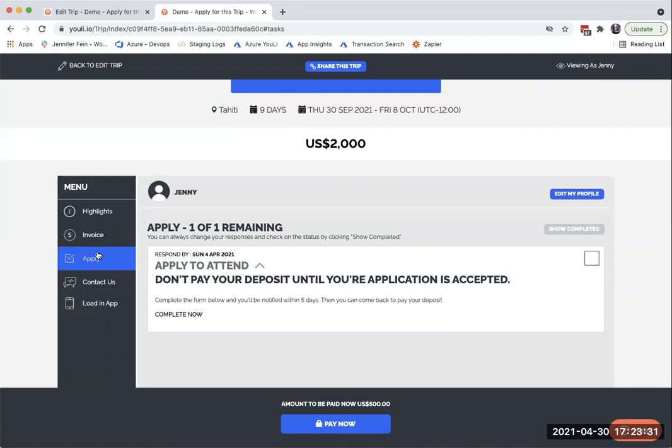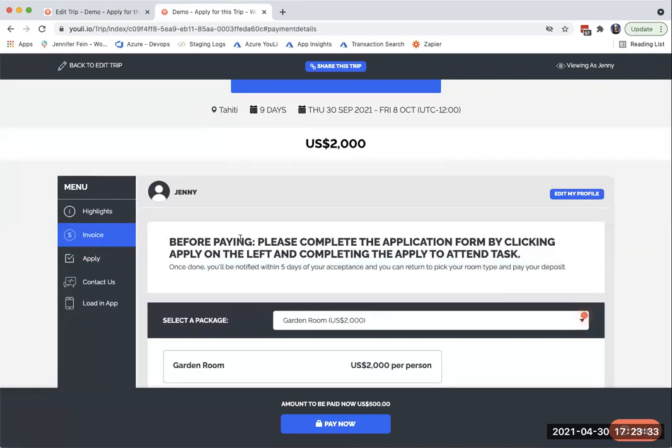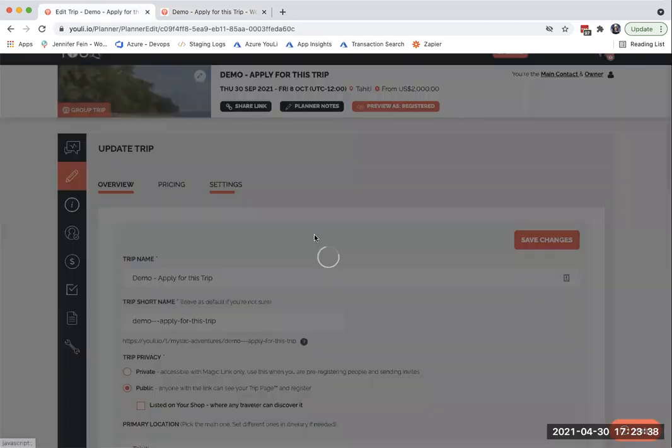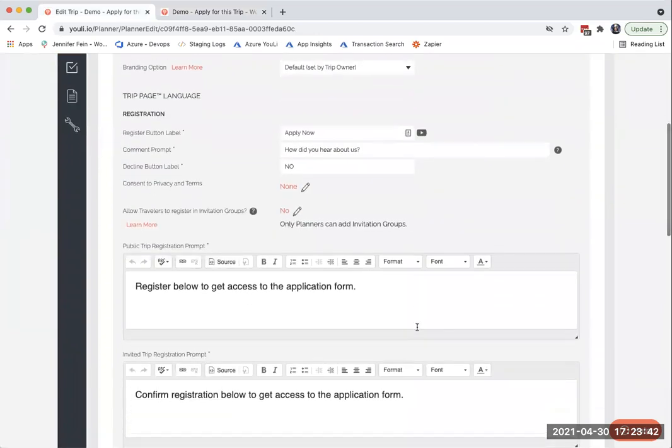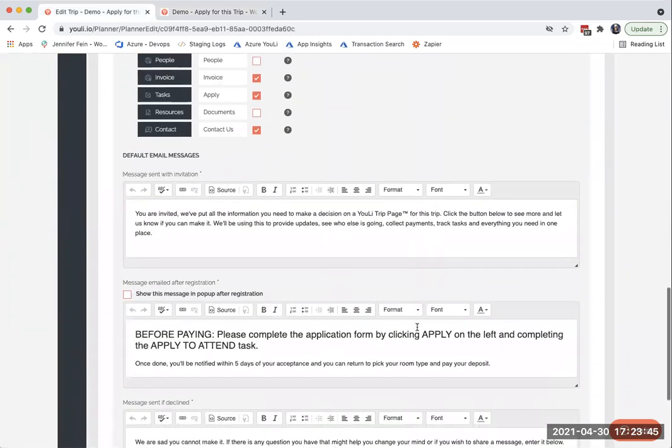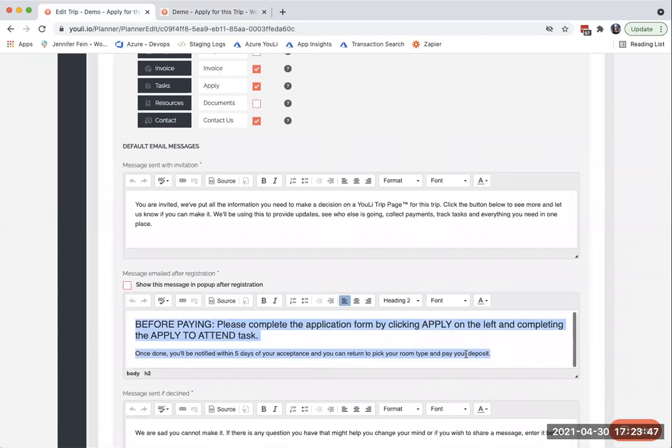And also that message that I just showed you is also emailed to them. So that content is stored here under settings. And so that is going to be here, before paying, please complete. You can also choose to have that message show in the pop-up instead of just on the invoice. Either way, it's always emailed to them. So if they do get interrupted in this process, they will get an email reminding them to click back in and complete their application form.